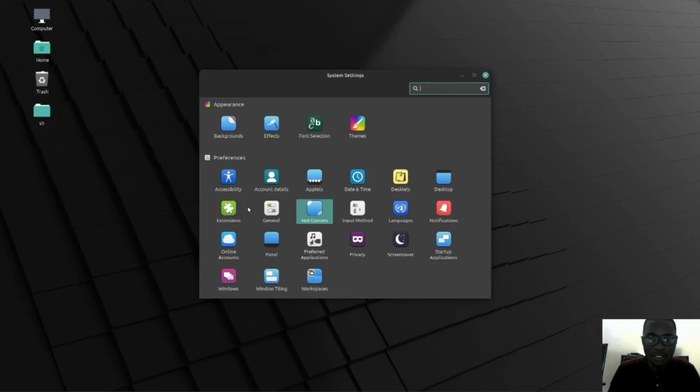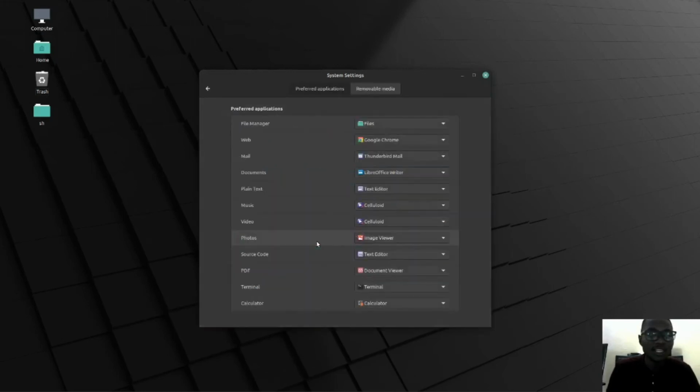So moving on, under preferences. Okay, so here this is the same thing. If you have been using Windows, this is the same thing as default applications. From here we can choose which applications we want when we want to do a certain task. For example, for videos, I can choose VLC player as my default video player.